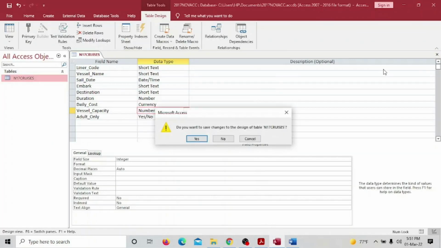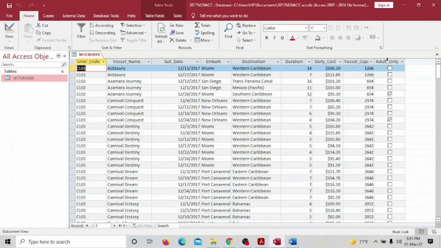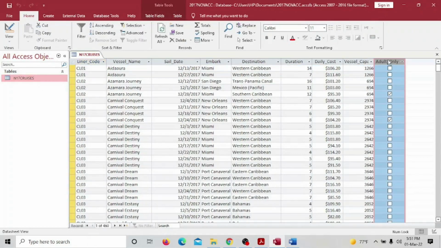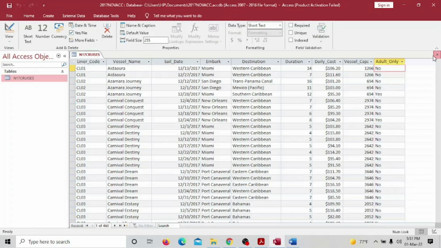This is save. Yes. And one more thing is that for this adult only field we need yes, no, right? For that, go to table fields and under data type, just select short text. See there, short text means then only you will get yes, no type. Now just save and close.